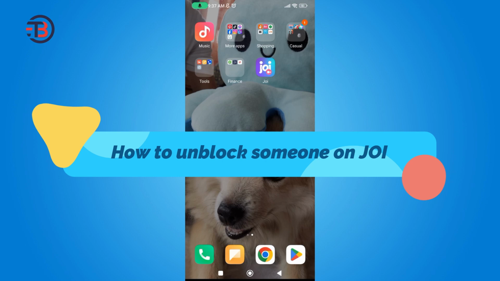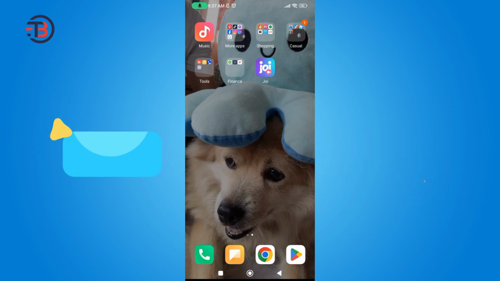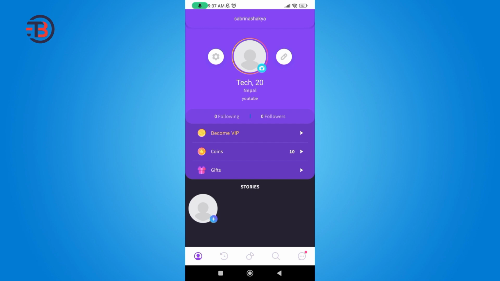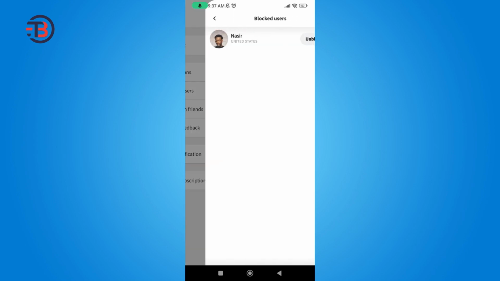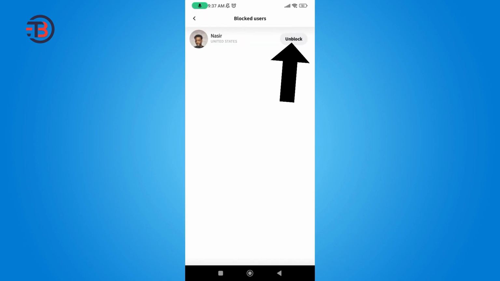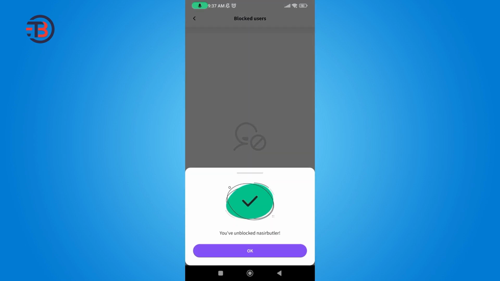How to unblock someone on Joy. So let's get started. Begin by launching your Joy application. Tap on the gear icon. Now tap on the block users option. To unblock someone on Joy, tap on the unblock button, which is right next to the person that you would like to unblock. And this is how you can unblock someone on Joy.